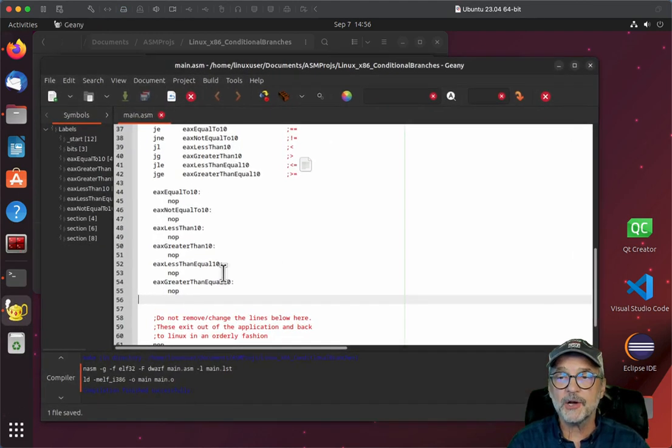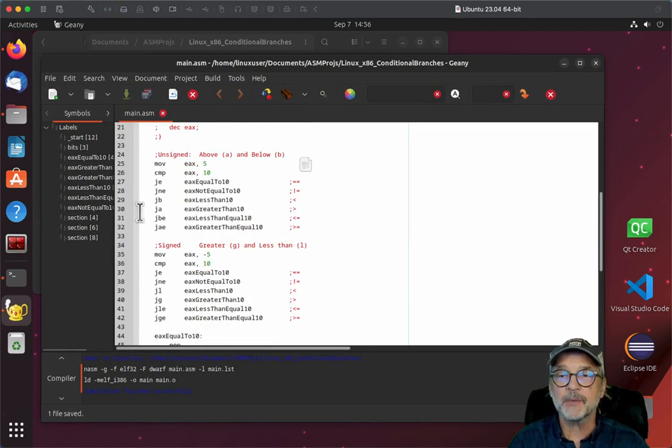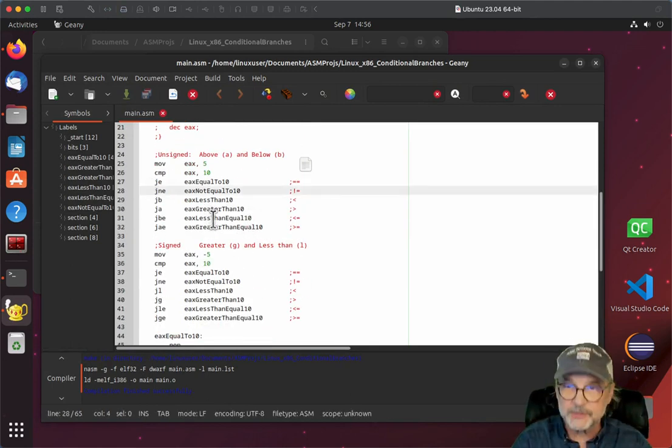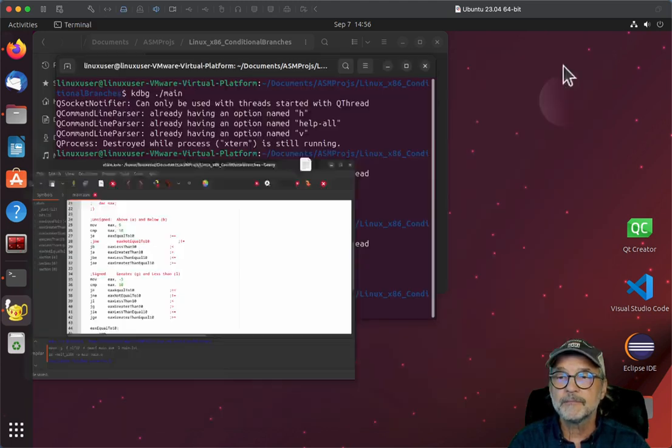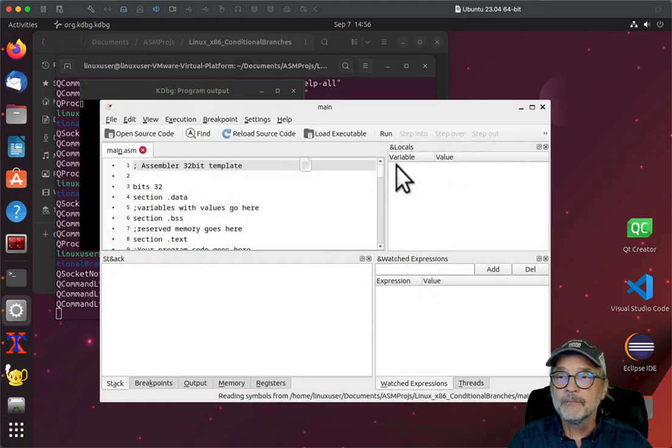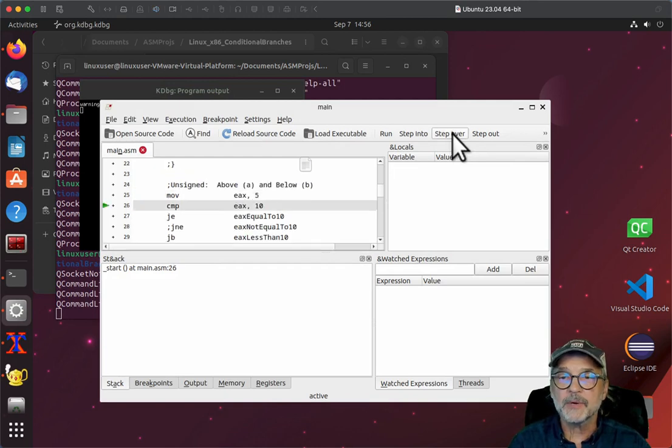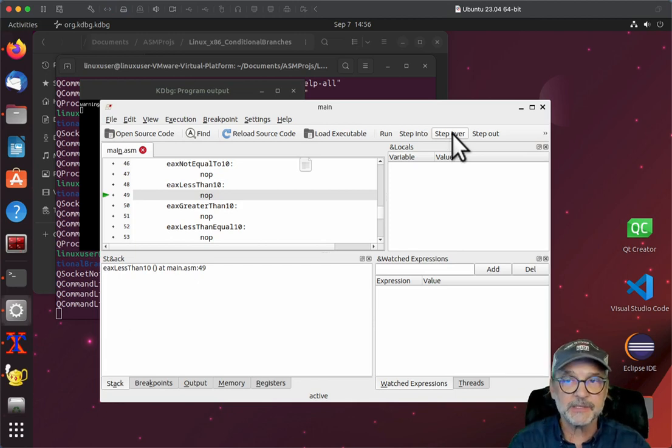So we have to change our code a little bit. So what I'm going to do here is comment out the jump if not equal to, rebuild it, run it, and let's walk through it again. Okay, we're going to compare EAX with 10. EAX contains a 5. Jump if equal, nope. Jump if below. So is EAX below 10? Certainly is, so it jumps to EAX less than 10.